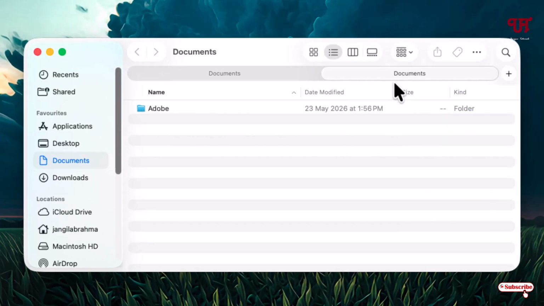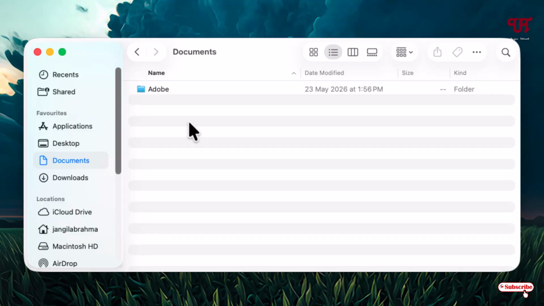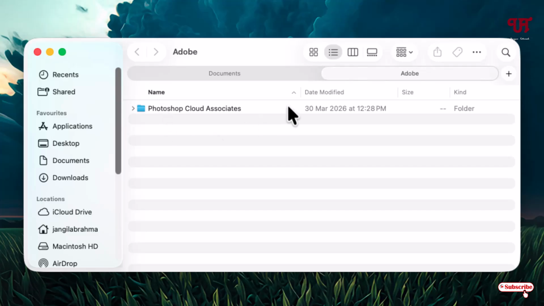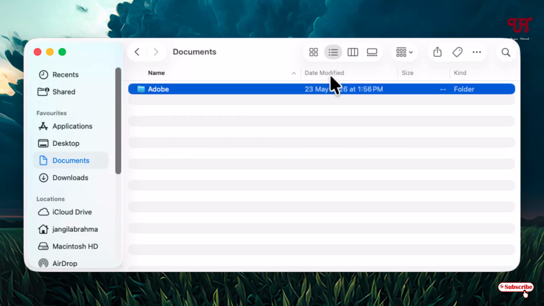Then once again the tab bar will show up, or you can just press and hold the Command key on your computer keyboard and just double click on the respective folder. Then a new tab bar will get open. So these are the various ways to get tabs in the Finder of any Mac computers very easily.